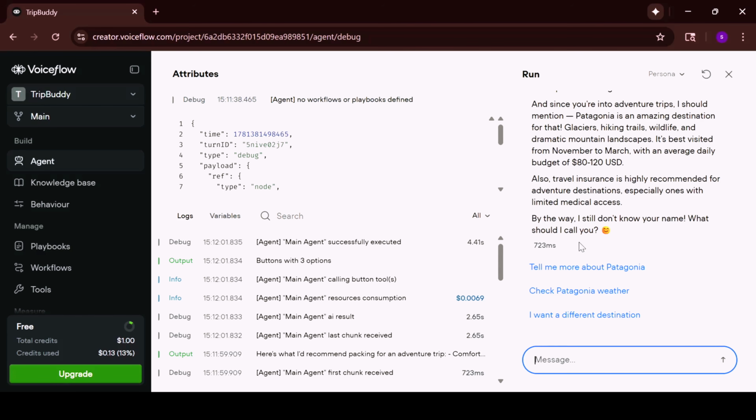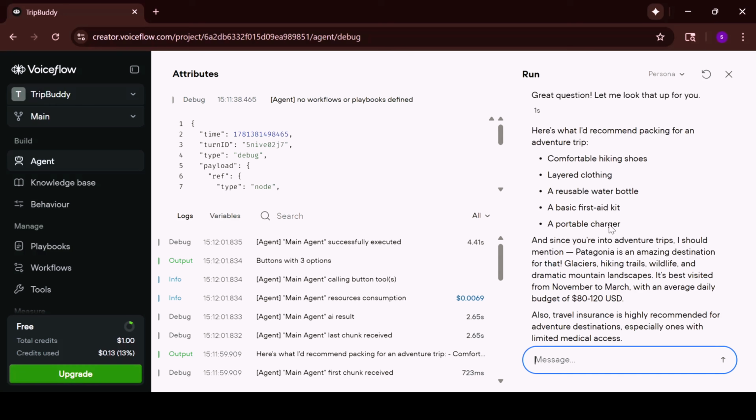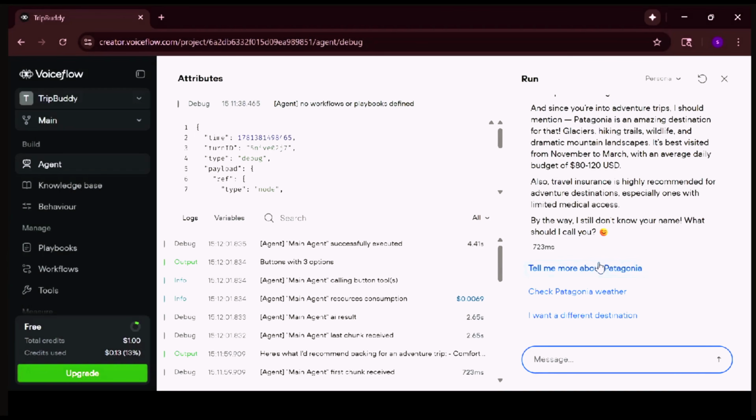Now let's build the part that makes this feel truly alive, the live weather tool. Right now, everything TripBuddy knows is written down. It's static, like a printed brochure, but real value comes from live information. If someone's deciding between Bali and Patagonia, wouldn't it help to know the actual current weather in each place right now? And AI can't know that on its own. It has to reach out to another service.